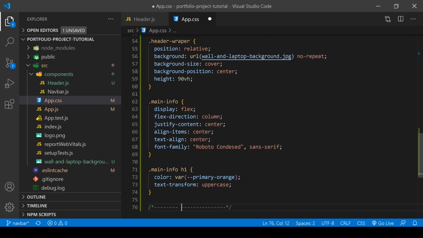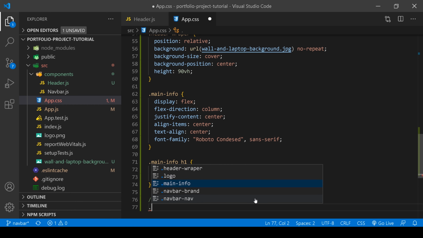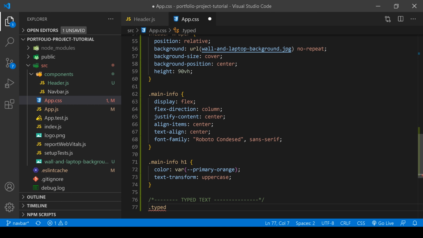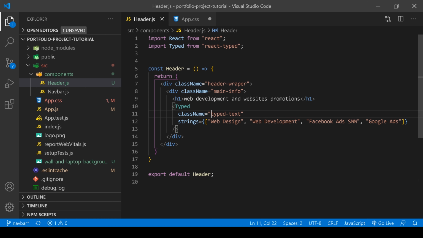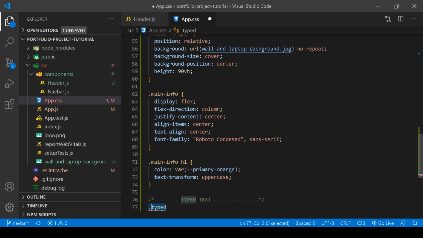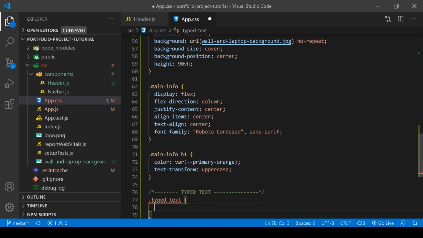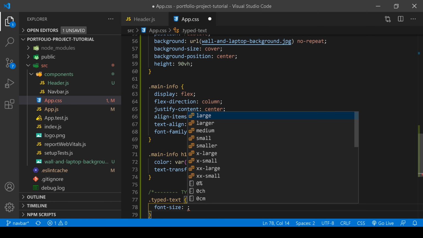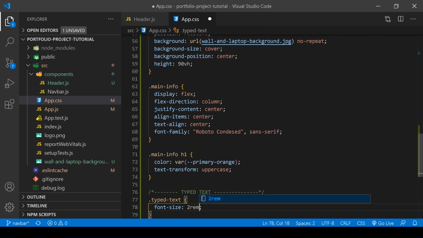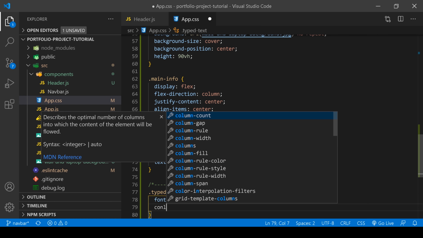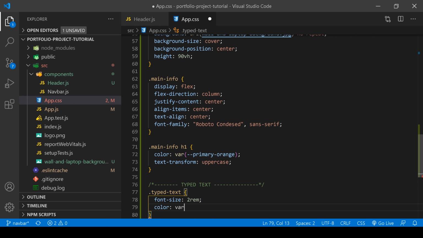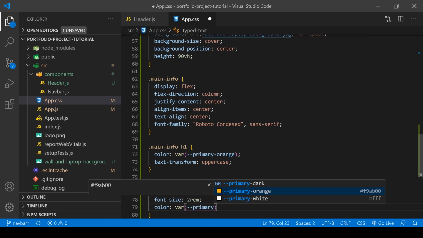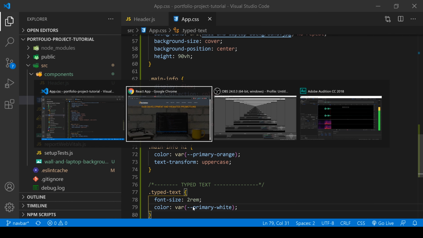Let me close this one and make a small comment right here. So it's gonna be typed text, and the class typed. Actually, let me see, typed text. Yes, let me copy, so I'm not gonna add any mistakes. Okay, right here, I'm gonna add the rule font size. I'm gonna add 2 rem, and I want to add the color for the text. I'm gonna use variable primary white. Let's save. Let's check the result.